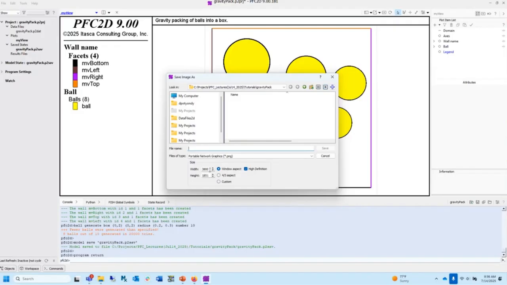So I'm using this one, 3800 by 1850. I'm not sure if that's the default or not. It probably is. And it says window aspect, which means it's going to look like this entire window, and it's a high definition. What happens if I don't do high definition? It's lower, 1396 by 680. So I'm going to say high definition.